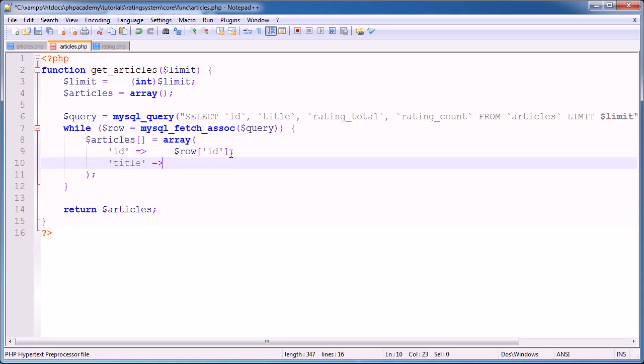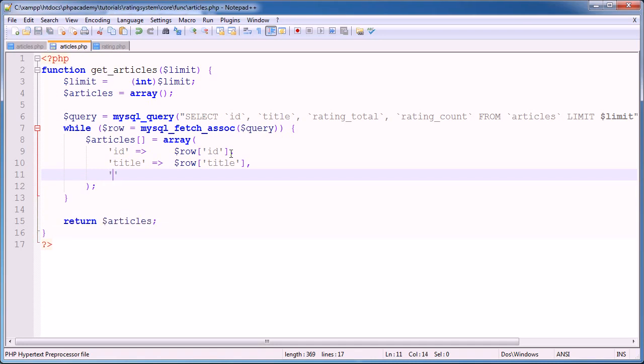I'm just going to indent these. So I'm going to say title. I'm going to do the same thing, row, and you've guessed title. And then I'm going to say rating equals. Now, this is a bit of a hard one because we haven't actually created the functionality to rate. However, we need to apply some logic to this before we output anything. Now, at the moment, everything's 0. And what we're eventually going to be doing is we're going to say rating total divided by rating count. And this will give us the average rating of all of the ratings that added up and then divided by the amount that's been rated.